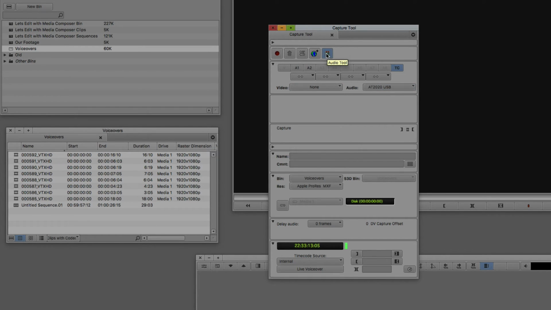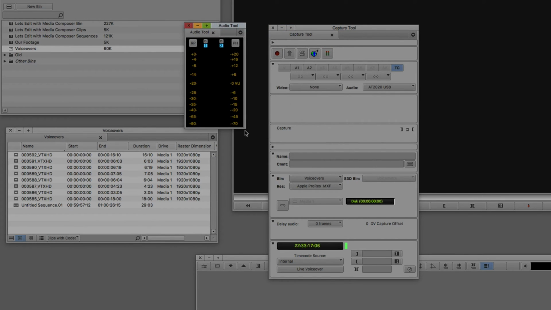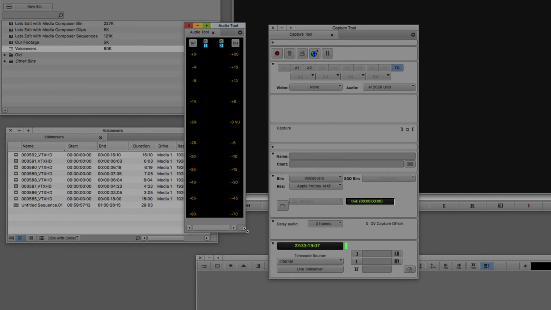Now, I'm just going to turn on my audio meters here. There we go. Let's just move the audio tool over here like such. Now, something that's important to keep in mind, and this is something I've noticed when trying to record through the capture tool, is that you cannot hear yourself through Media Composer. Well, it's not that you can't hear yourself. It's that if you're listening to yourself while you're recording, you're going to hear your own voice slightly delayed. You're not hearing a real-time update of your voice being captured.